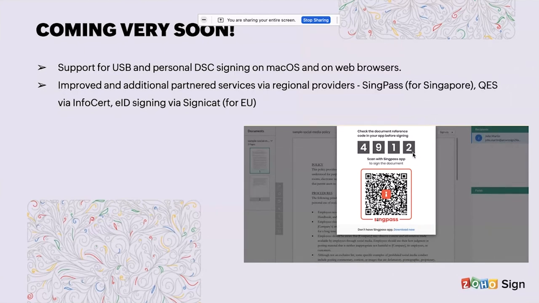Currently, you can do this only on Windows, but it will be soon available on the above mentioned platforms as well. We are also partnering with various regional providers to improve your experience. Similar to eMudhra, we are partnering with SingPass for Singapore residents. We already have QES in the European region. We are just partnering this time with a different vendor called InfoCert. To provide our users with identity based signing, we are also partnering with Signicat.